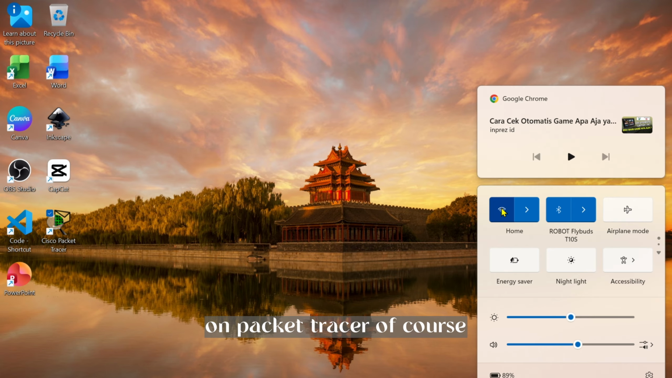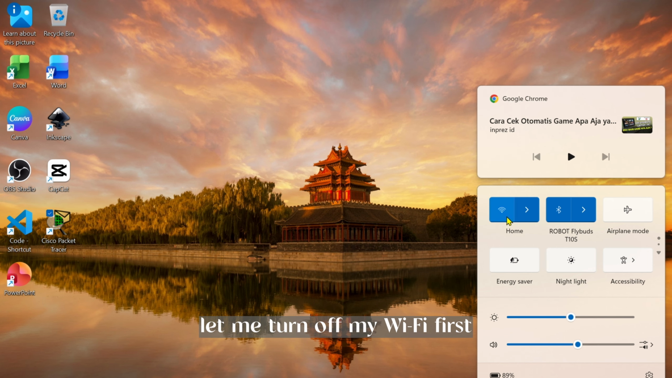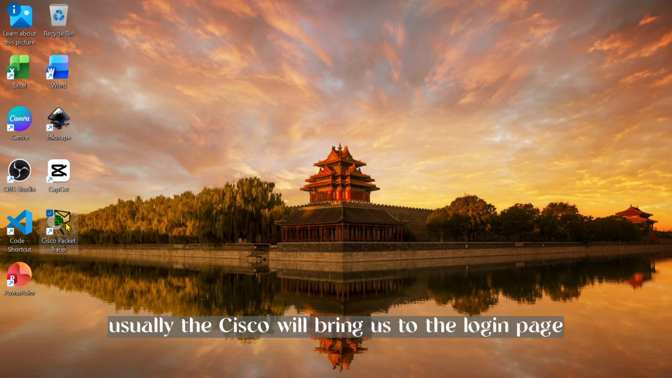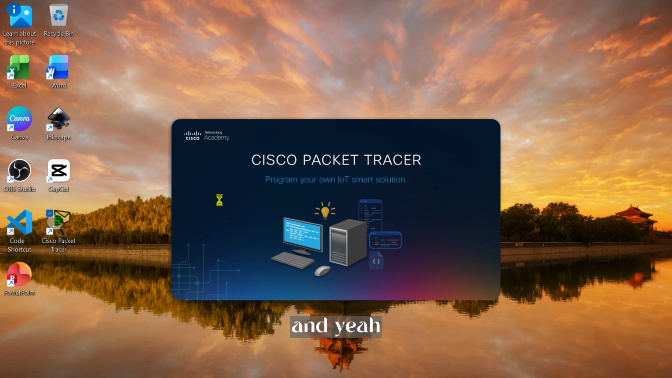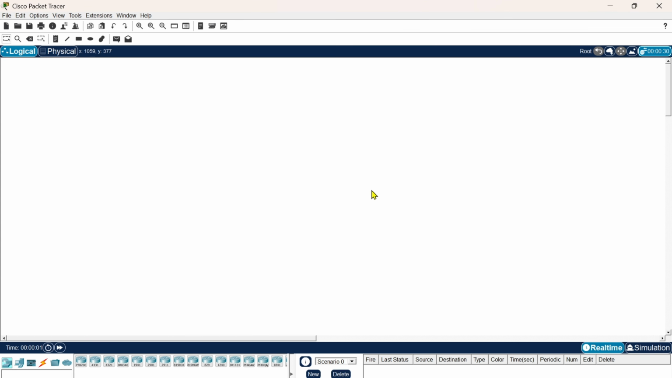But before we enter Cisco Packet Tracer, let me turn off my Wi-Fi first, because if we don't turn off the Wi-Fi, usually Cisco will bring us to the login page, and it's hard to log into the Cisco login page.